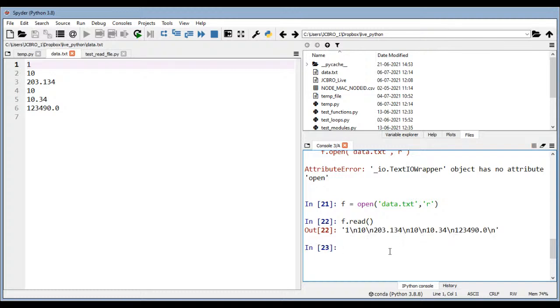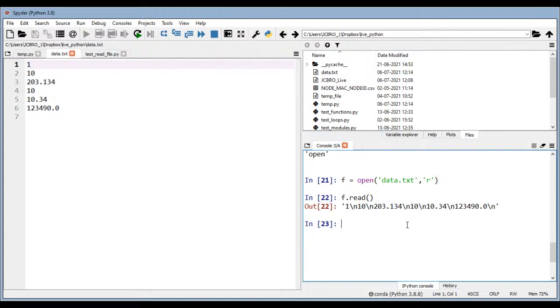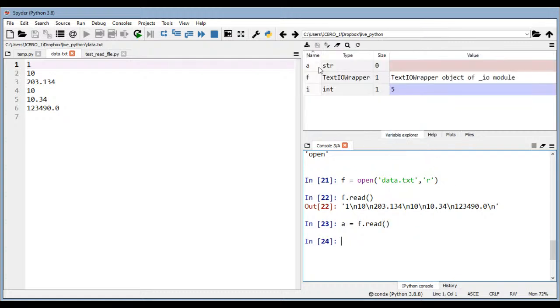Now if you look at it, it has read the entire thing, like the backslash and all those characters have been read here. That's what we were writing in this case as well. So it reads the entire data, and from that entire data you can do your own manipulation. For example, if I type a equals f.read, then it reads the entire value into a string. Okay, now that's important.